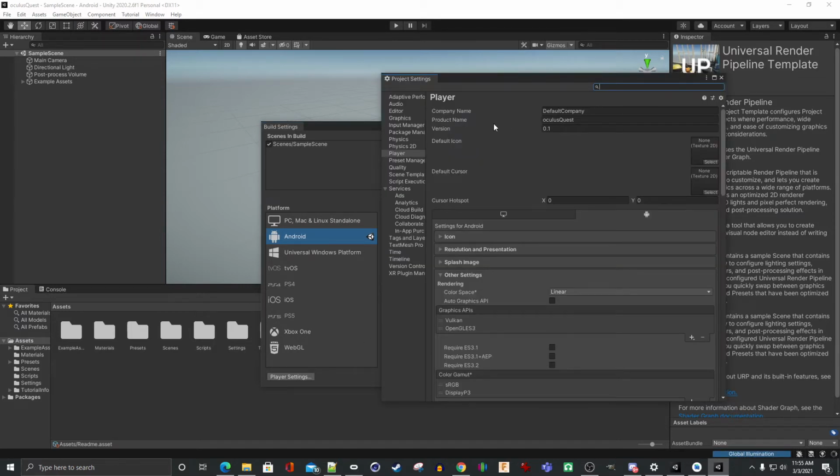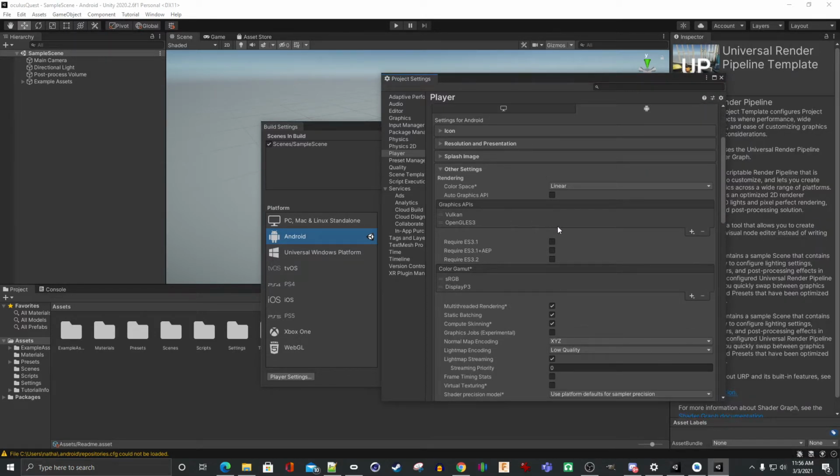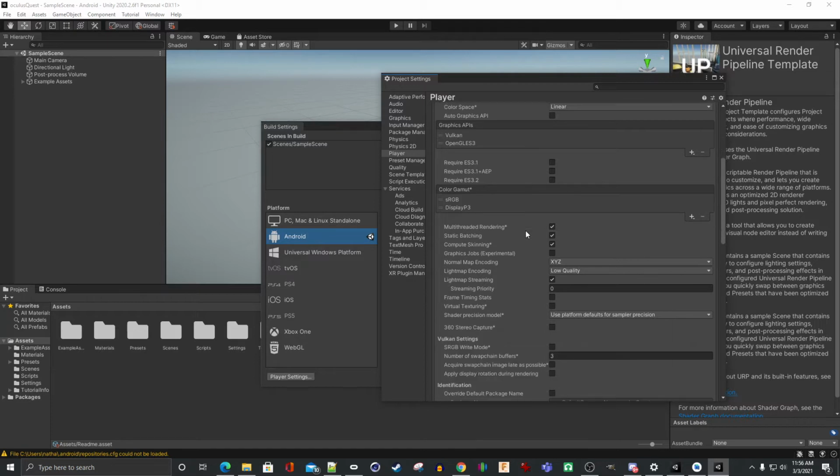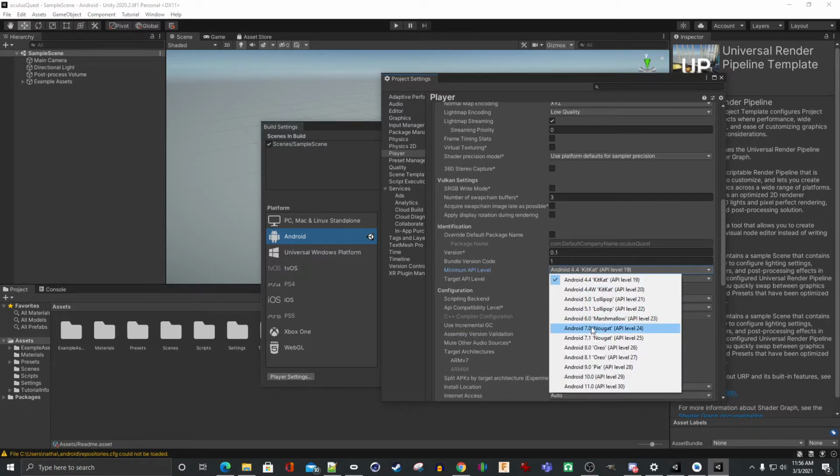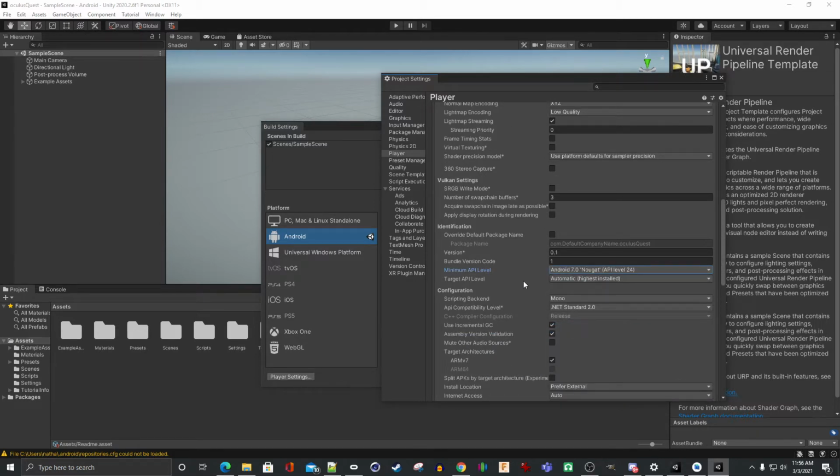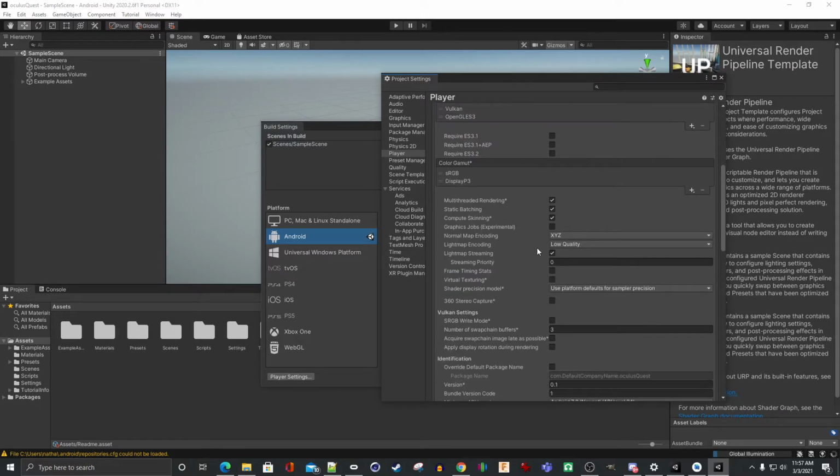Player settings, company name, and I like to give it an icon even though it doesn't do anything. Now that we're using the latest version of Unity 2020, Vulkan is supported. Select your preferred API level. I like 7, but you can use something else if you choose. I also like using the latest version of .NET, and that should complete setting up your Android device.